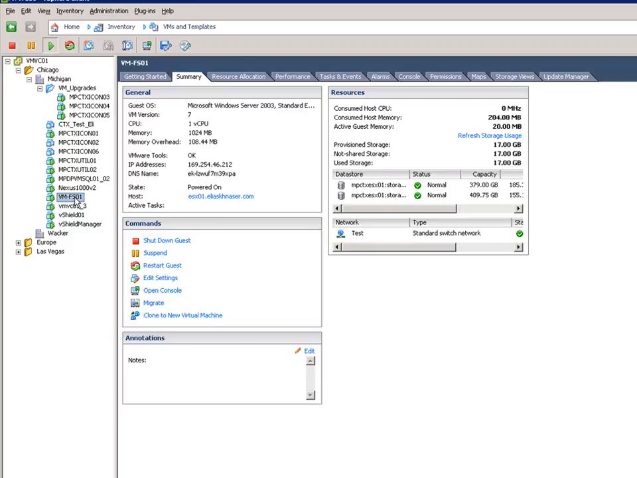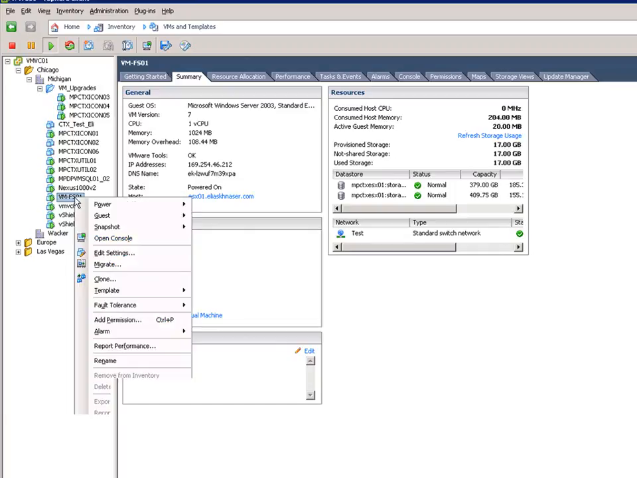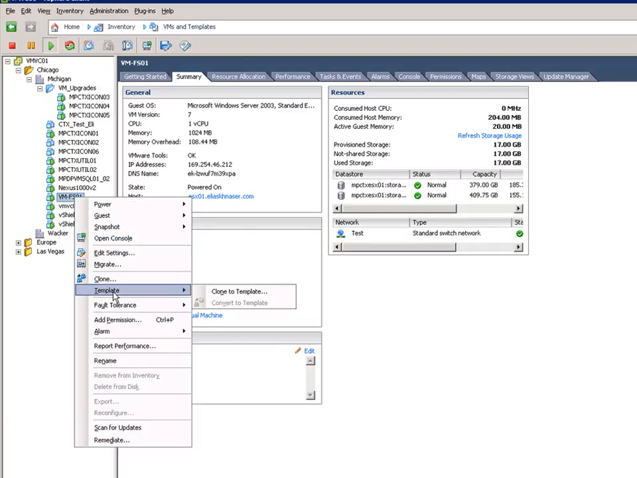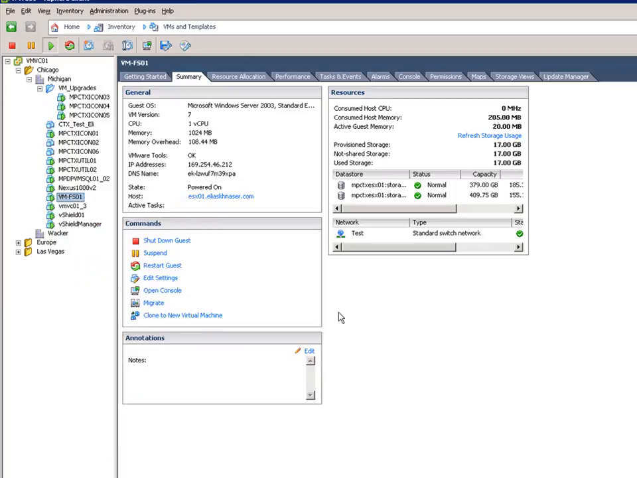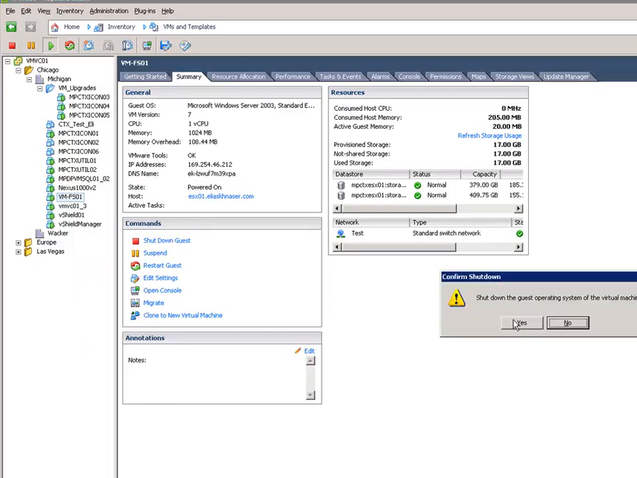So let's say we wanted to turn vmfso1 into a template. We right click on it and we would drag down to where it says templates, and then you have two options. You can clone the existing virtual machine into a template, or you can convert the virtual machine into a template. Now obviously convert virtual machine to template is grayed out because this virtual machine is powered on. So let's go ahead and shut down the guest on this operating system or on this virtual machine and see if we can convert it into a template.